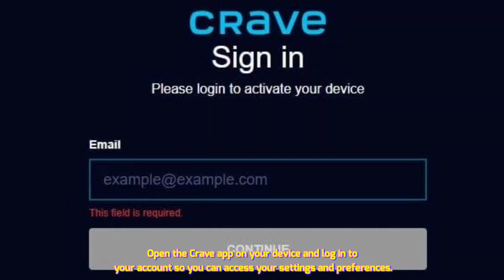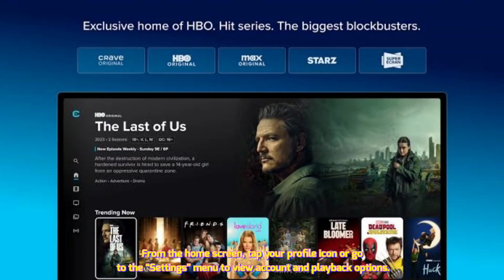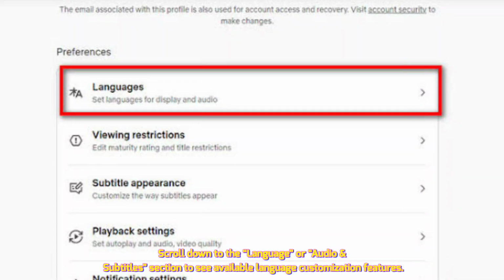settings and preferences. From the home screen, tap your profile icon or go to the Settings menu to view account and playback options. Scroll down to the Language or Audio and Subtitles section to see available language customization features.